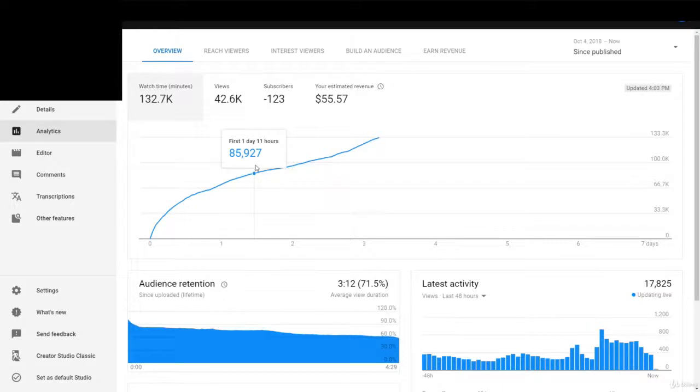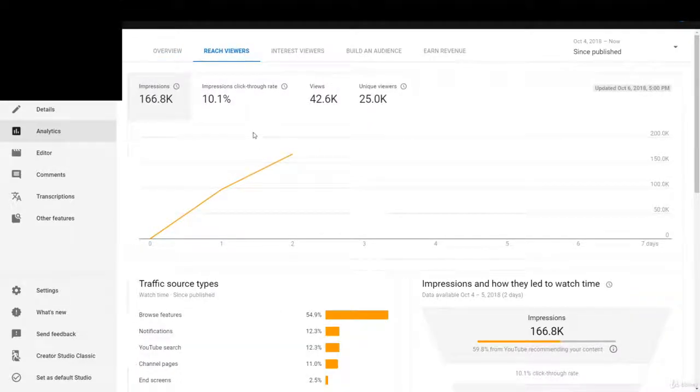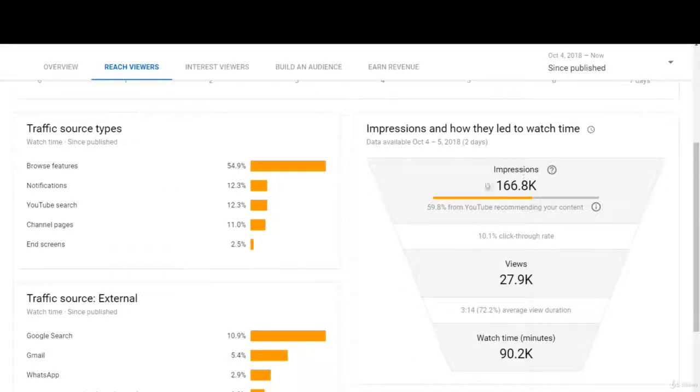So as I was saying, to actually see the click-through rate, we want to click this Reach Viewers button right here. And then we can scroll down, and I really like this upside-down pyramid that they have right here, because it shows the amount of impressions on your video. So it shows how many people have seen the thumbnail and the title for your video when they're going through YouTube. And then it shows the click-through rate of how many people actually click that video. This video has a 10% click-through rate.